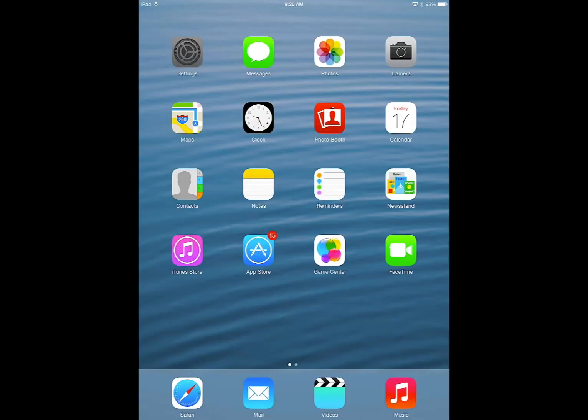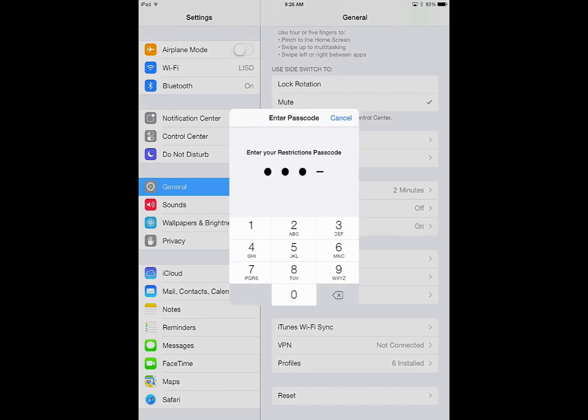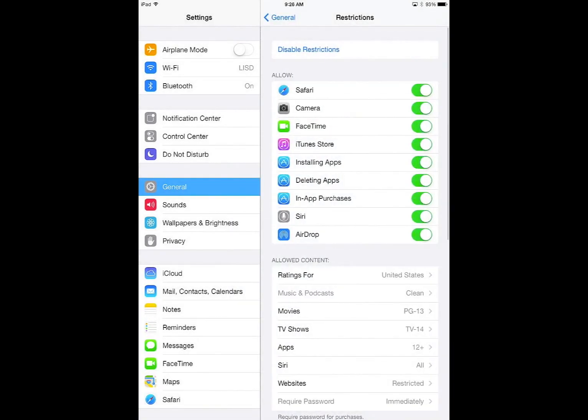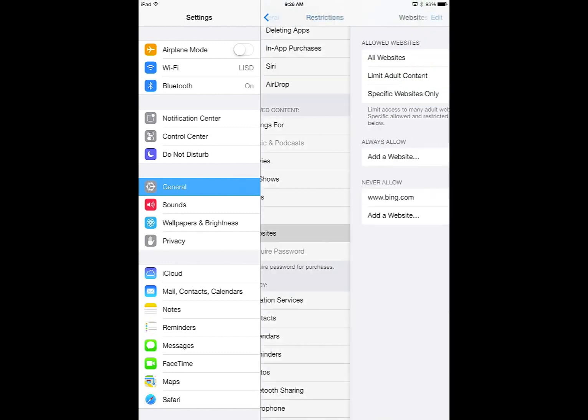Let's select Settings from the home screen. Under the General tab, we want to go to Restrictions. Let's enter that parent-only passcode. We want to select Websites under Allowed Content.